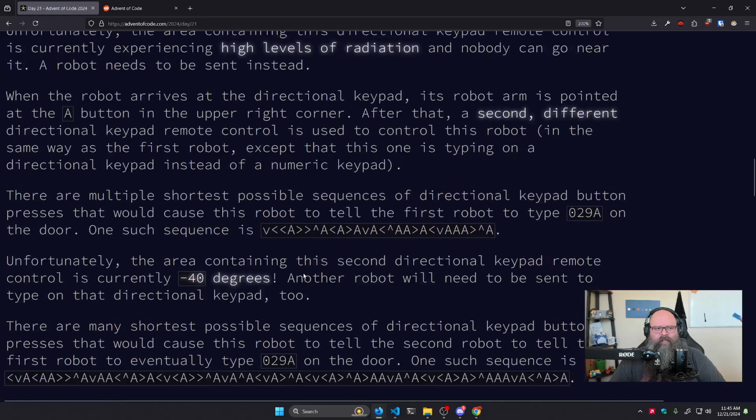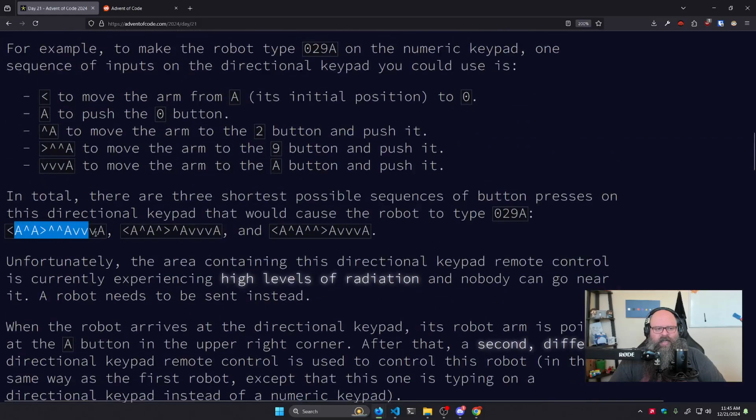So the idea is you're trying to find the shortest path of the shortest path of the shortest path, right? Of these three, which one causes the robot above it to have to press the least buttons to produce these? And those numbers are different than what these values are, because these are all the same length, right? So you kind of have to keep going down, turtles all the way down, until you find the thing, right?